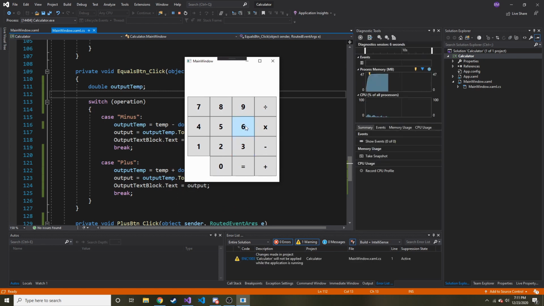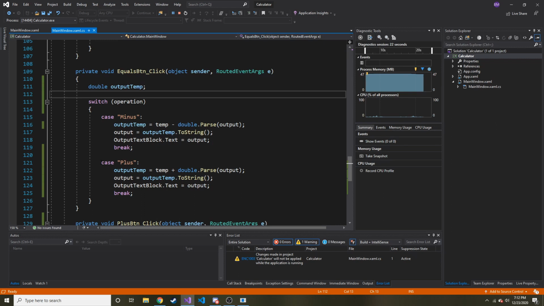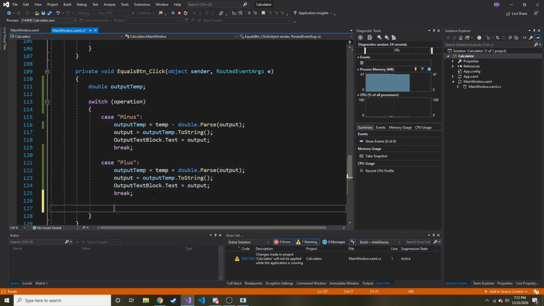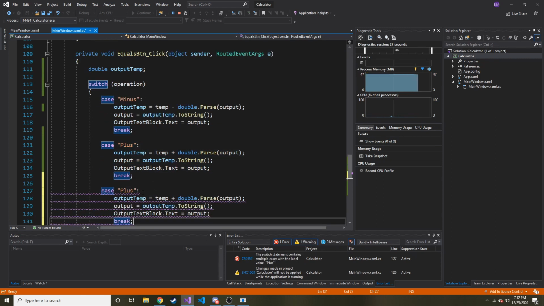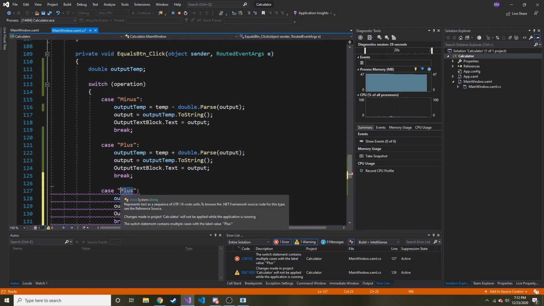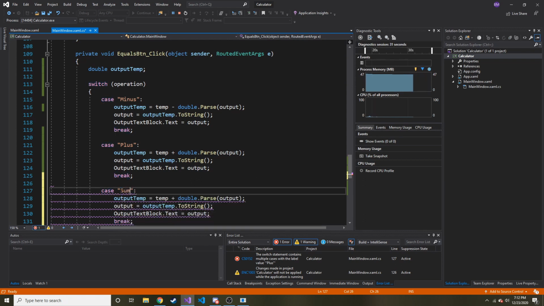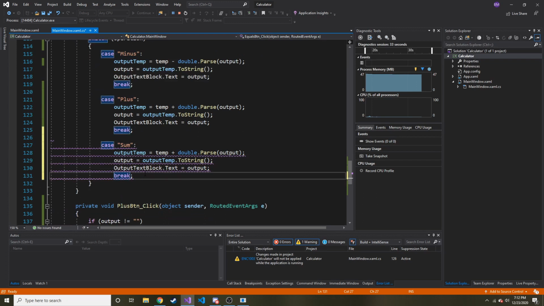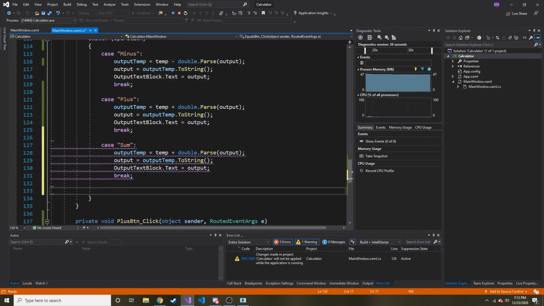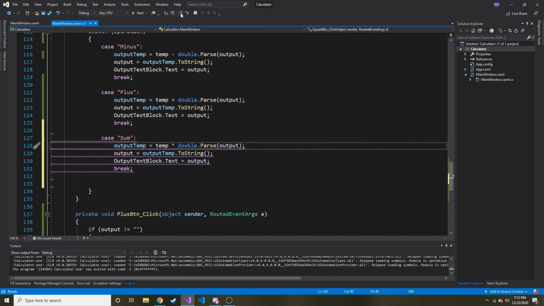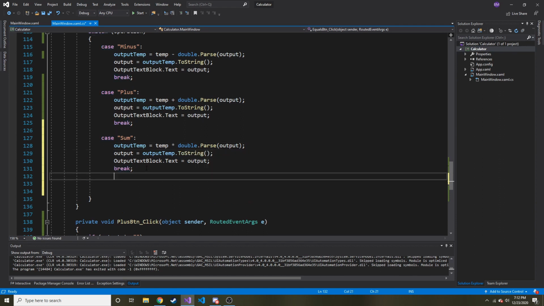Okay, let's do 6 plus 3. Let's do 6 plus 3 equals 9. Perfect. Okay, so for the heck of it, before we even make the events, I am just going to do the other cases. So we got plus, minus, and sum, I guess, is what we can call the multiplication. And instead of plus, let me end running the program. That's why this purple squiggly is now showing. So we're going to multiply instead.